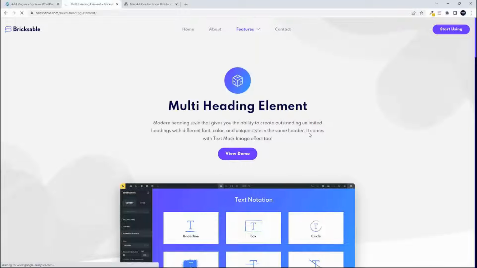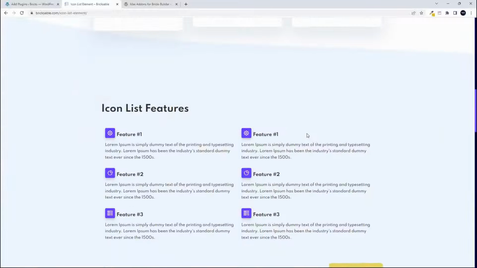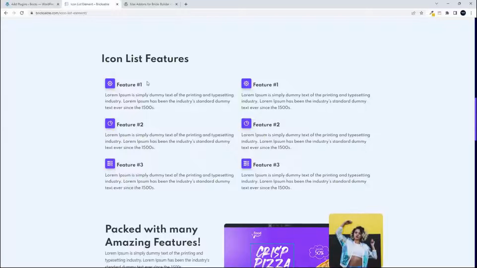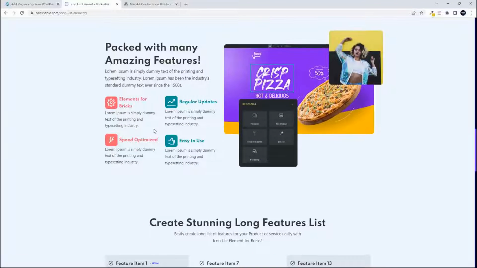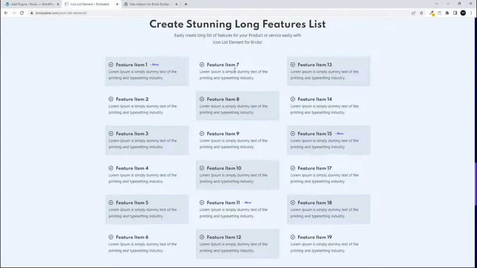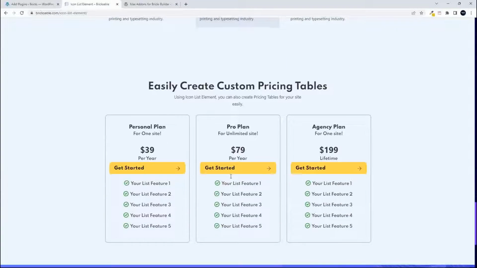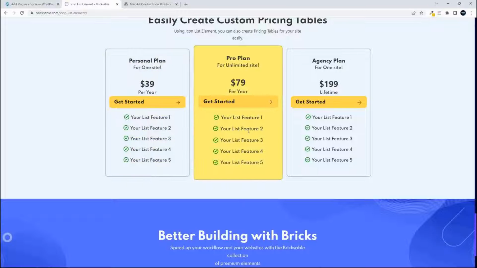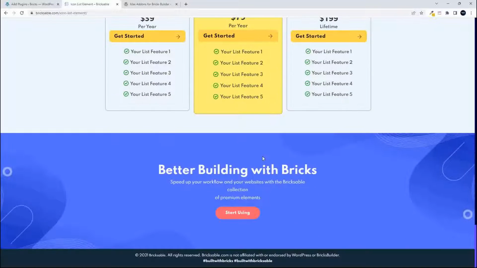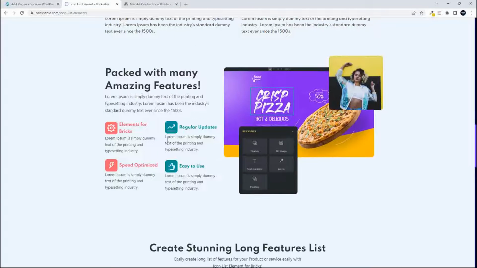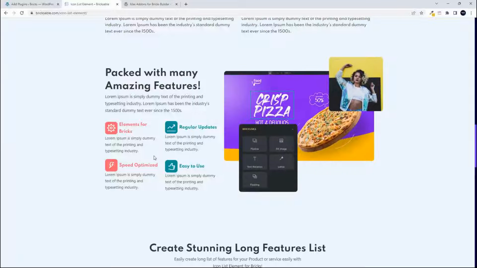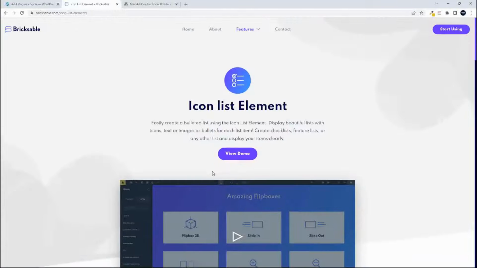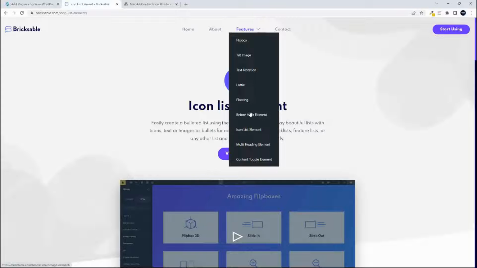Then we have a look at this icon list element, and this is another great feature. And you'll see what's possible, and you can see how that's been integrated. And even here, showing how you can use that if you've created a pricing table. So yeah, it looks like a really nice element to use with some nice formatting options, as you can see here with the color. So that's the icon list element.